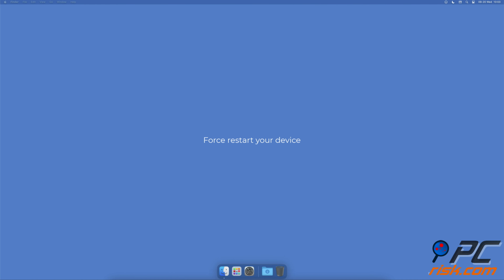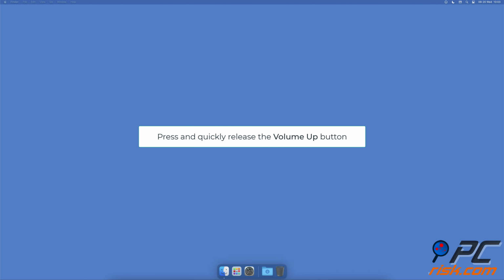Force restart your device. Quickly press the volume up button located on the left side of your iPhone. Then, quickly press the volume down button. Press and hold the side button until you see the Apple logo. Release the side button and wait for the iPhone to load.